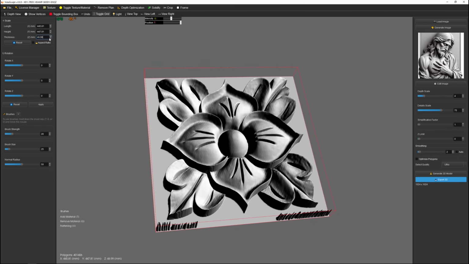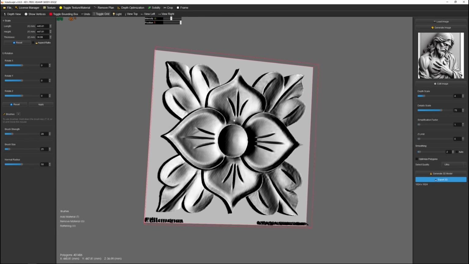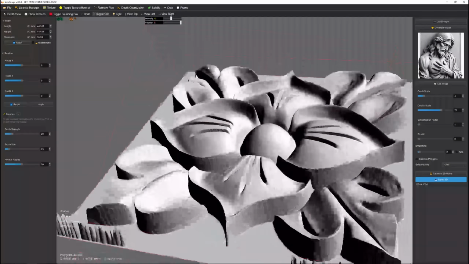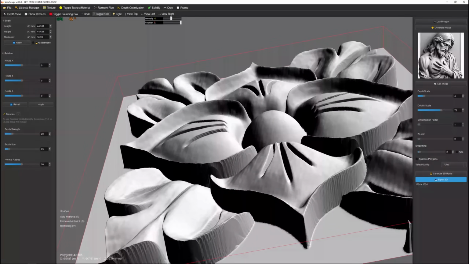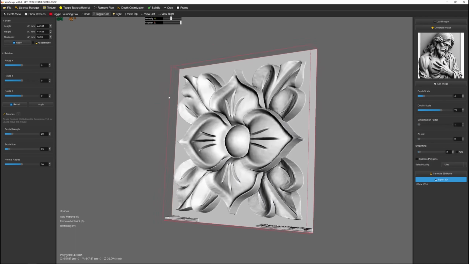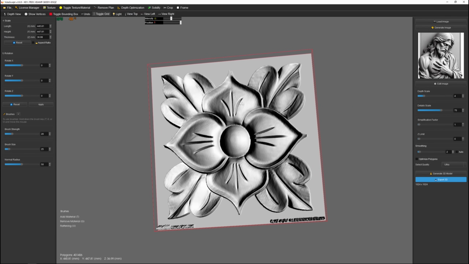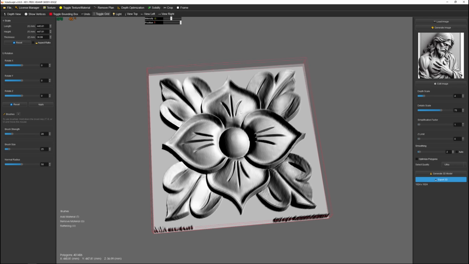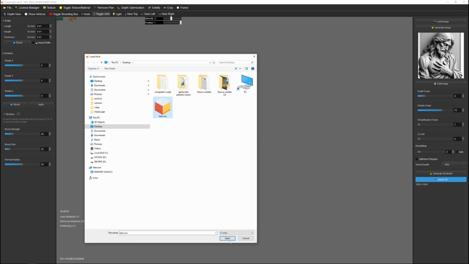Looking a lot sharper, a lot smoother, and we have gained a lot more details inside the leaf. The surface is a lot cleaner, and overall the model has improved tremendously across the board. Speaking about depth maps, we have also improved the way we export depth maps. Now I'm going to delete this model and I'm going to load the project that we have previously saved.